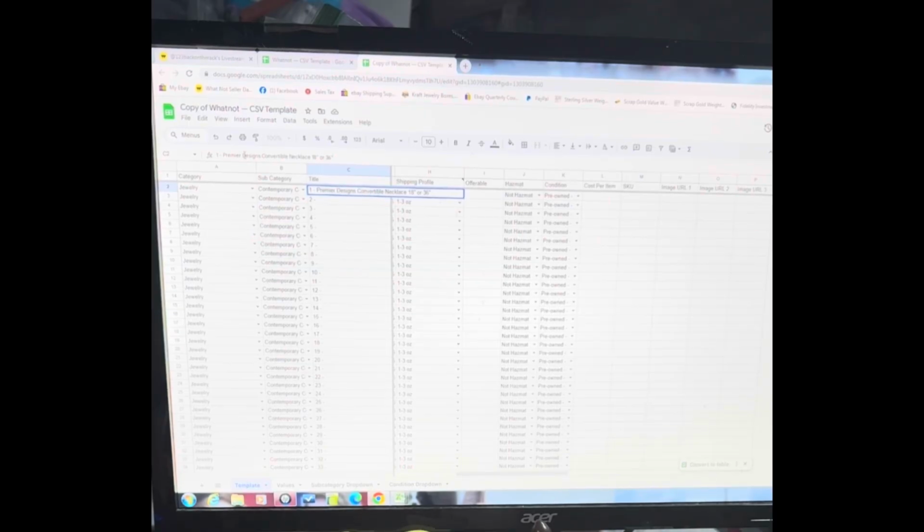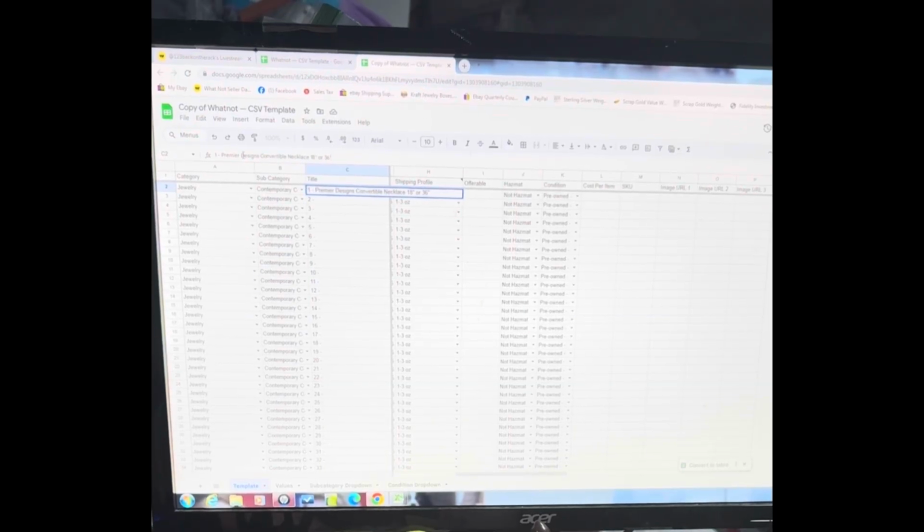So I do recommend putting at least the measurements in there, the size or the length. If there's any flaws, I put that in there also. All the information they'd want to know before they placed a pre-bid. That's what I do. All right.